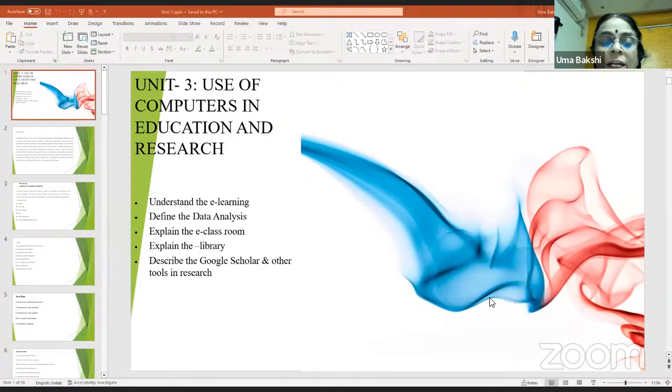In this unit, we are learning about understanding the e-learning concepts. E-learning is what we are doing now. Somewhere in a remote place, I'm sitting and teaching you. You are all at different locations and you are all learning the concepts you are looking for. Define data analysis. Then explain e-classroom, the library, Scholar and other tools of research. These are what we are going to learn in this unit, right?